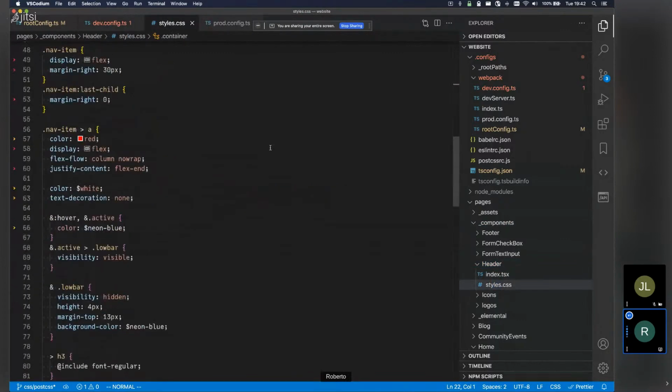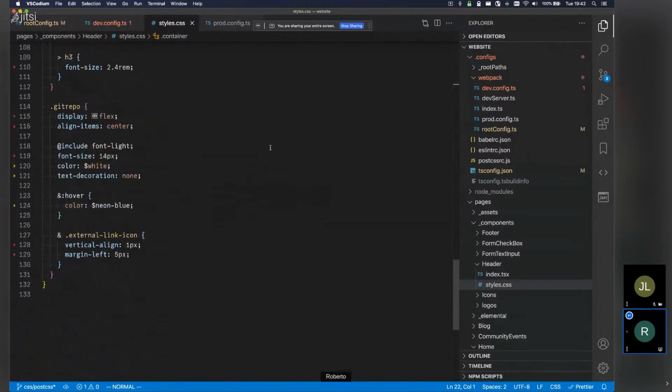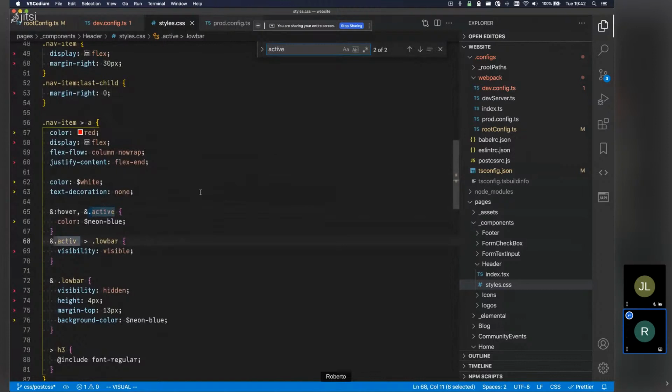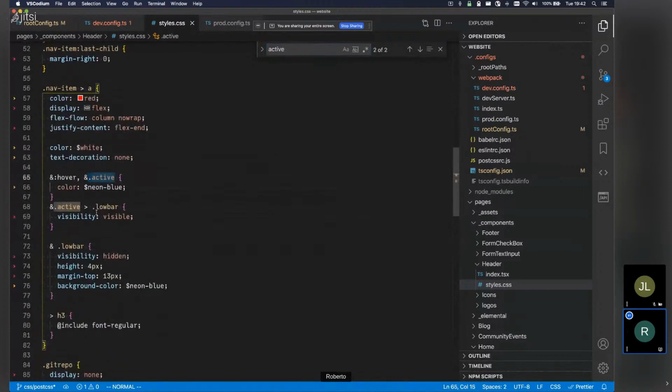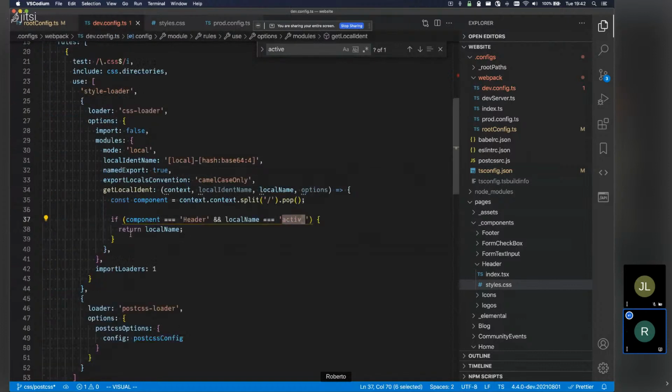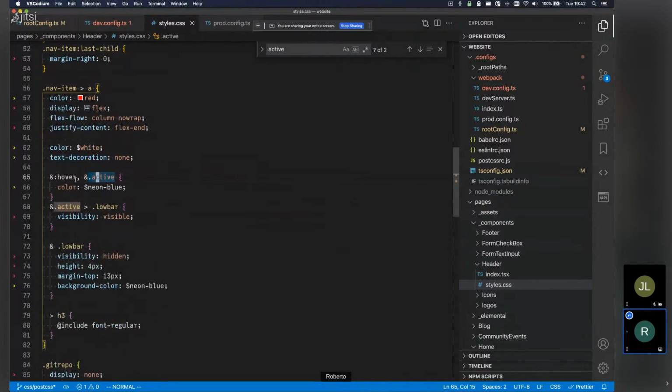I have a class name active somewhere around here. Let's see where it is. Active here, the CSS active. And I don't want Webpack to append a hash to it, right? So I can configure that to say, you know what, ignore it and just maintain the same name. I don't have to worry about cascading because it's a child inside a parent, and that parent is unique, right? The nav item will have a hash associated with it, and so that hash is associated with this .active.